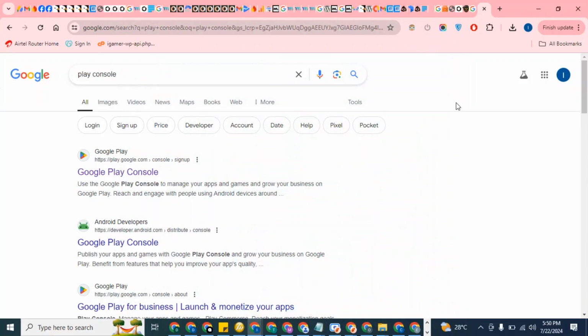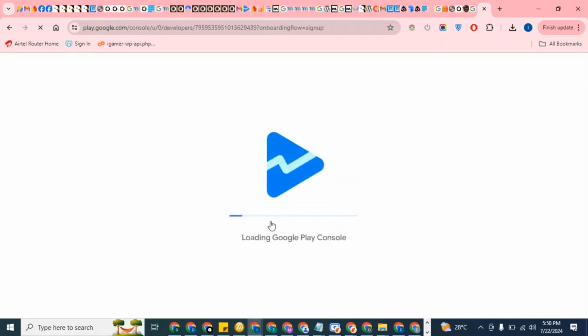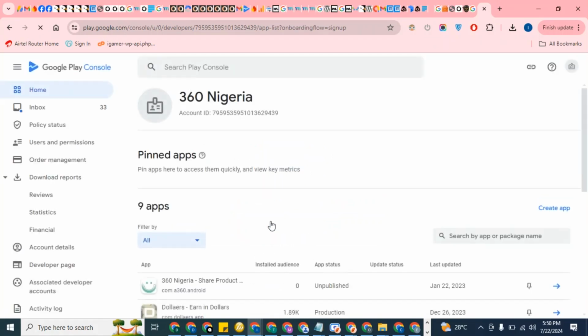To list your app on the Play Store, after you've done everything and created your app and the app file, you go to Google Play and click on Play Console. It says the Play Console developer account already exists for this, so you just click Go to Play Console, and that takes you to the dashboard.